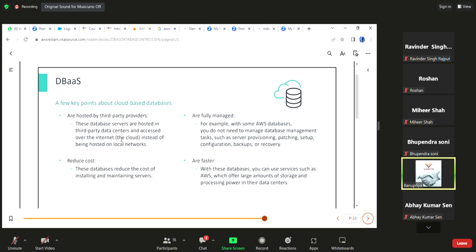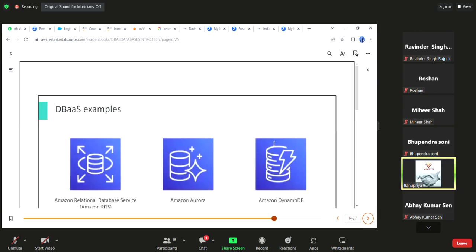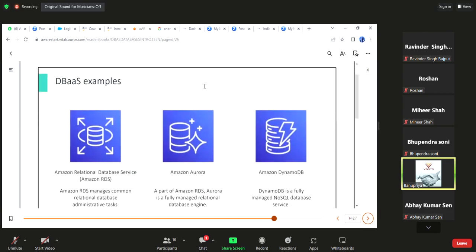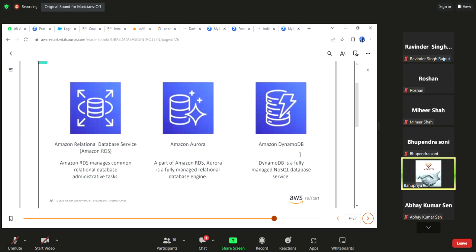Simple as that. And the main benefit, as we have seen, is that it reduces the cost, it is much faster, and it is also hosted by third party providers. Okay. So next, they have given some database as a service examples: Amazon RDS, Amazon Aurora, and Amazon DynamoDB. We will see about this in detail in upcoming sessions.